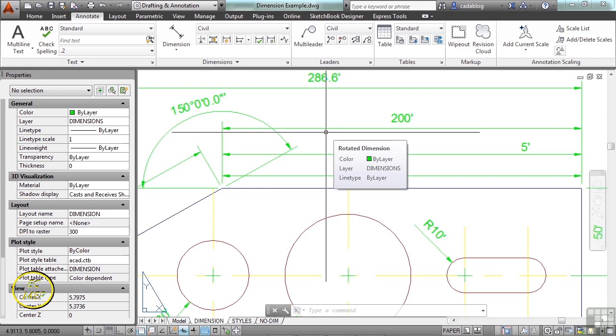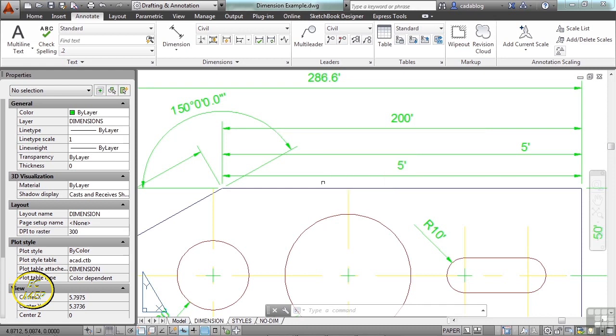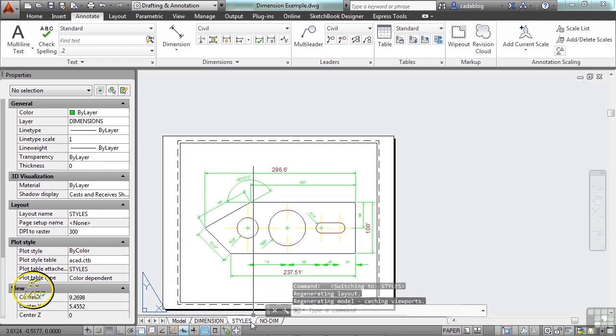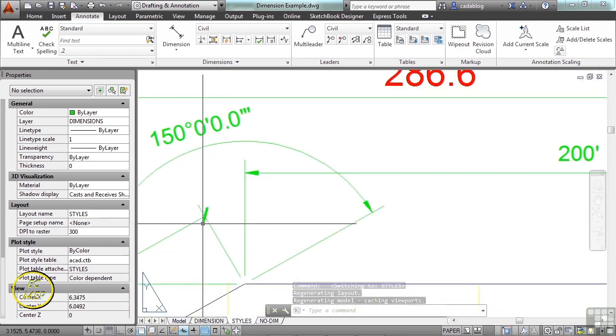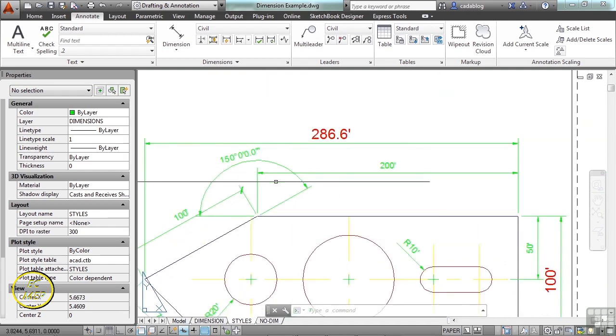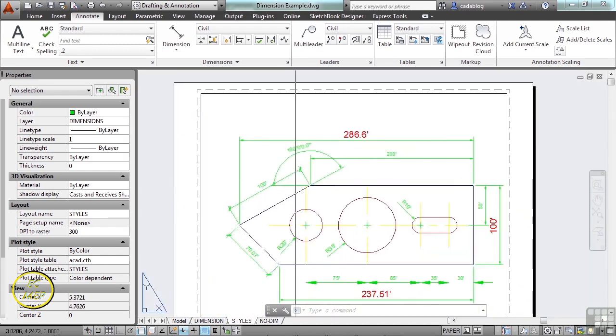So the only reason to make a second style now in your file is to display it differently, as you can see here in our Styles tab. If you need some text bold, if you need something hidden, if you need a tick mark instead of an arrow, or whatever the case is, it's a strictly visual style difference, nothing else. And it makes things much simpler. And a lot of times you're only going to have one dimension style in your file to begin with and to end with.